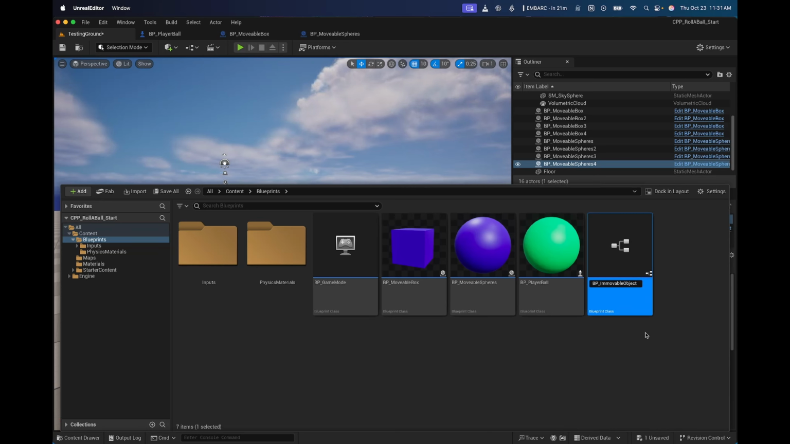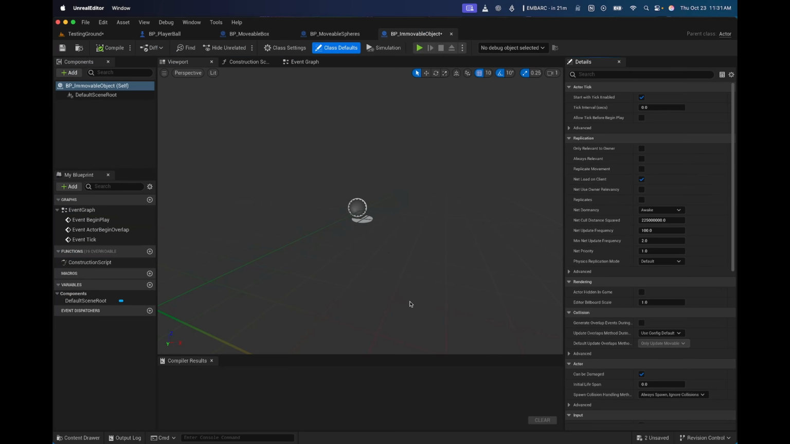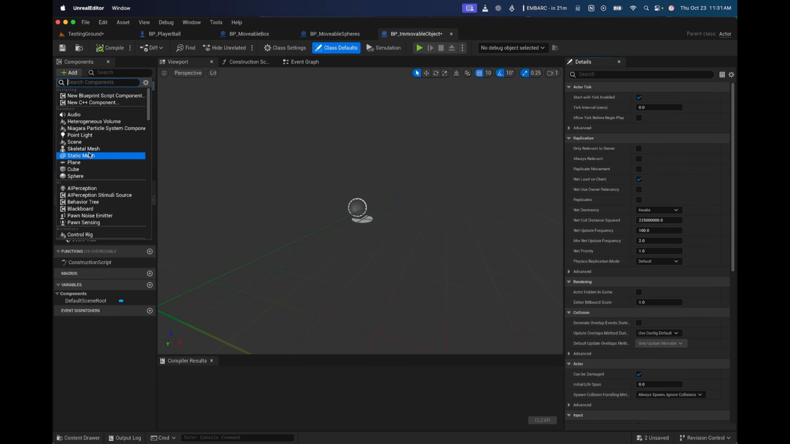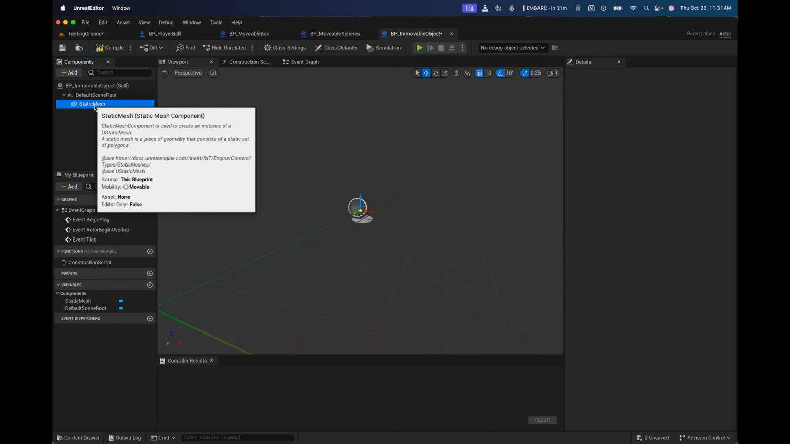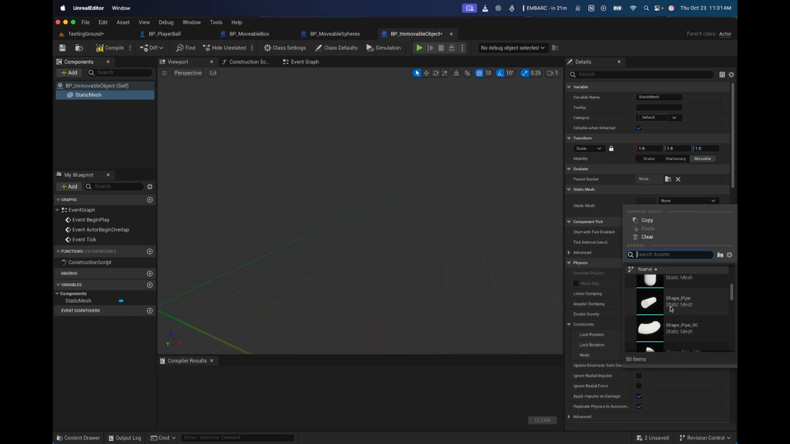Now I'm calling it object because I'm going to make child versions of this. So I want it to be fairly generic. Go to BP immovable objects. I'm going to add in a static mesh. Make this the root. I'm going to have physics off. I don't want it to be connected to physics here. I'll set the static mesh to a cube as well.